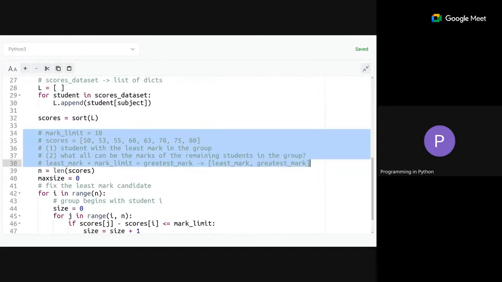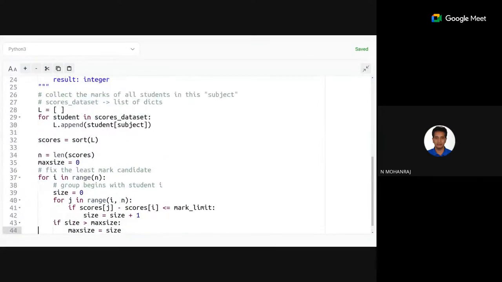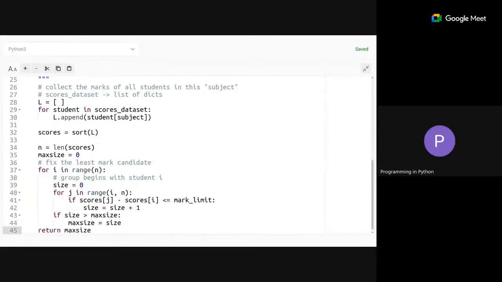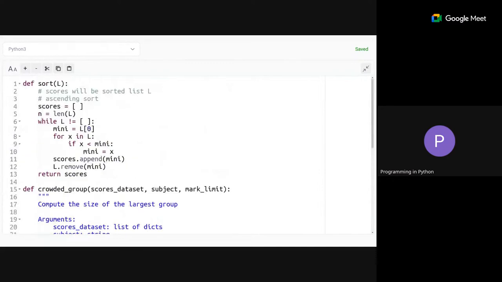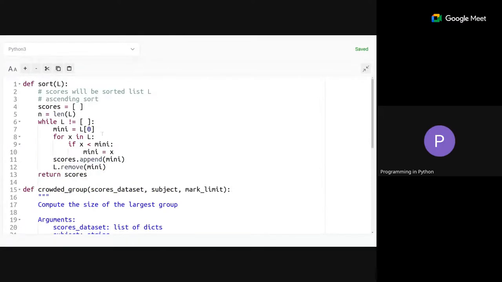Now the other function that you can write is getting the max. Maybe you can turn this into a function, but I may not do that here. Maybe sort is the only thing I would do. Right? Got it, sir. Okay, right. So, any other questions?